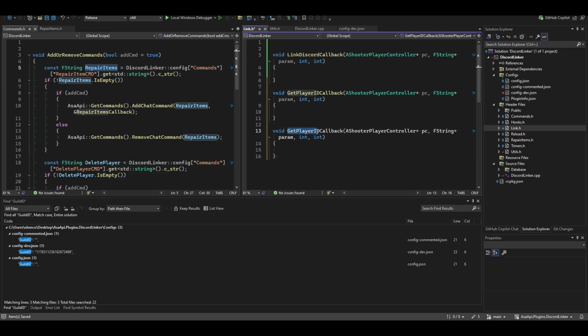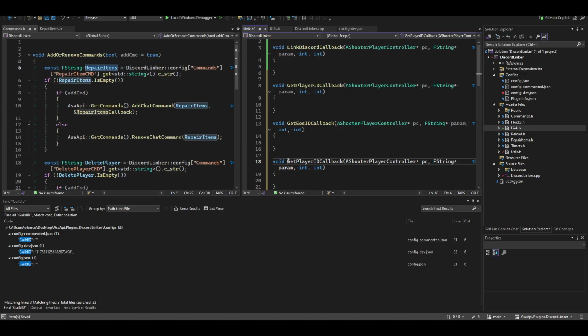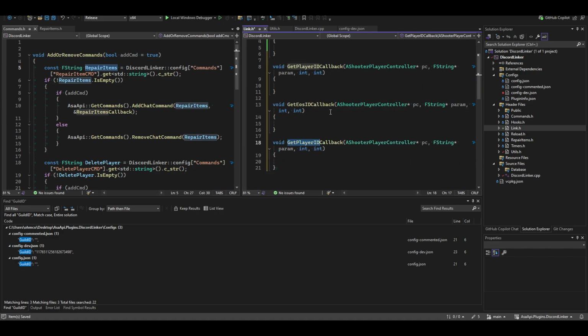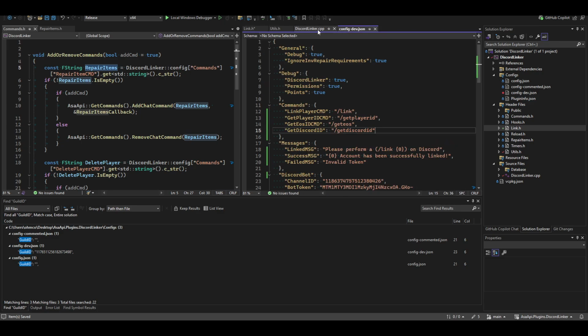Get EOS ID. Yeah, we can use the permission as well because you have an admin, right? So for admin, we can just put them like, only admin can use that, right? Get player ID. We already have this EOS ID, get Discord ID. I almost forgot the DME right here.